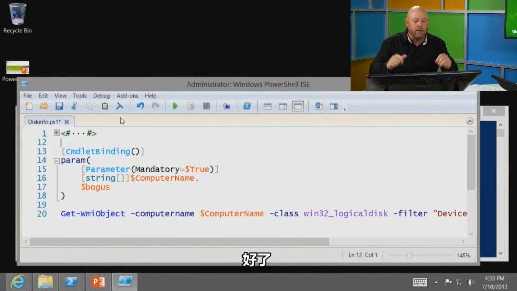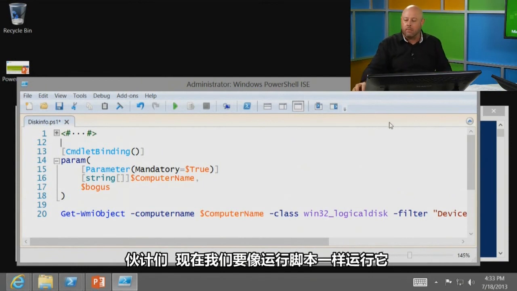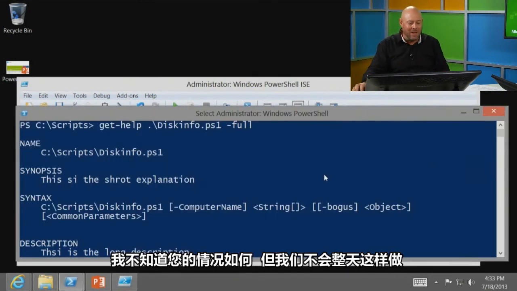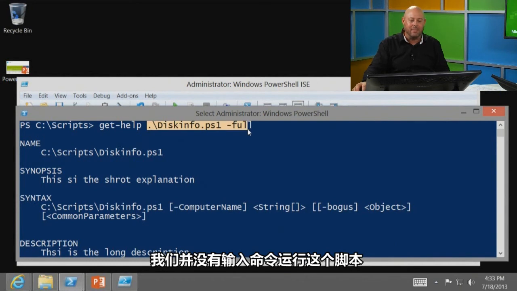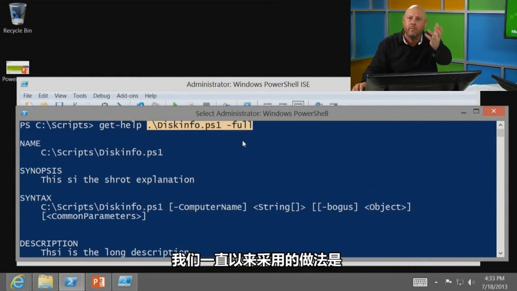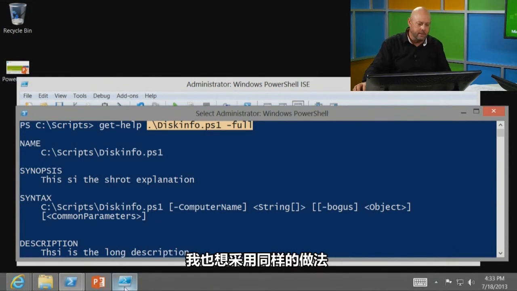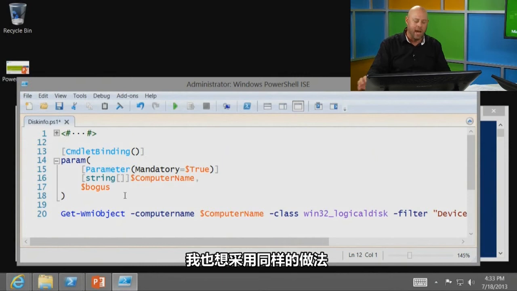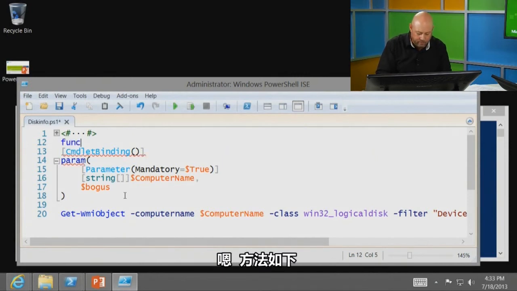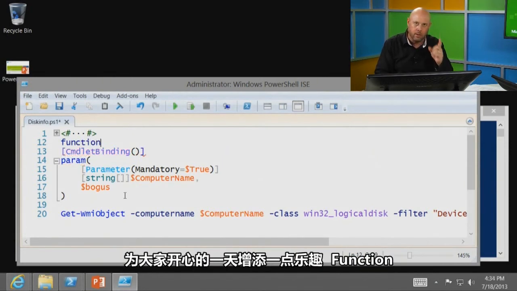So here we go. Guys, right now we're running this like a script. I don't know about you, but we haven't typed in and run a script all day long. What we've been doing is running things like verb dash noun, verb dash noun. I'd like to do the same thing too, if only I knew how. Well, here's how. I'm going to add one more keyword to your day of fun.